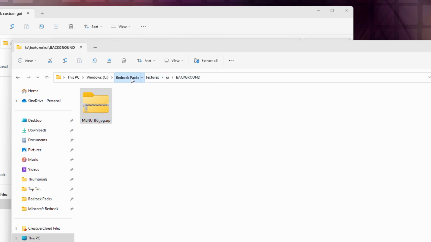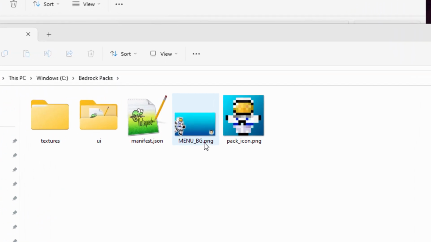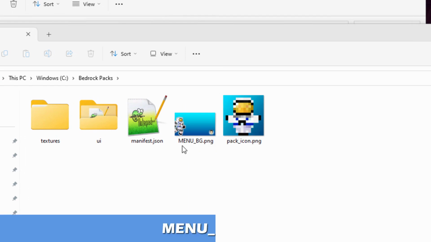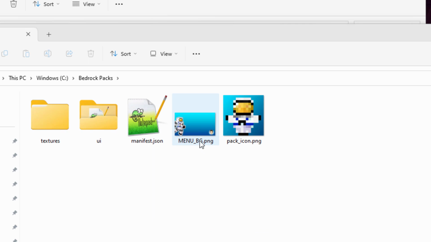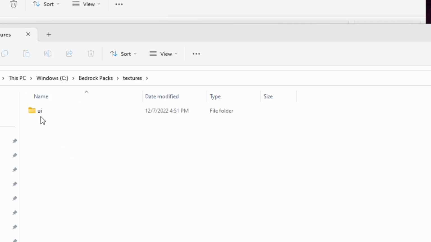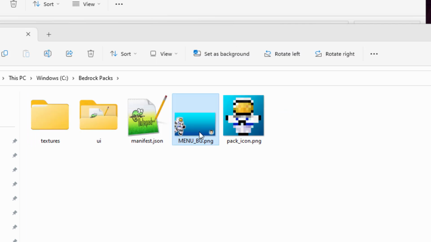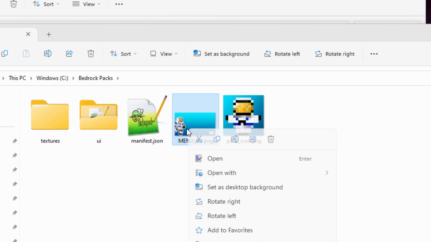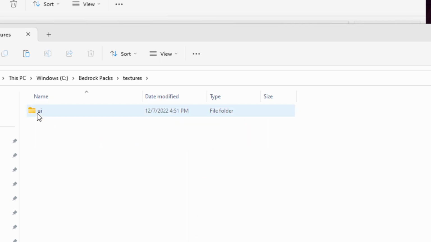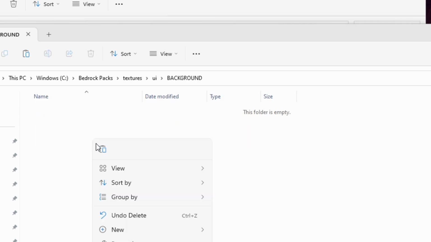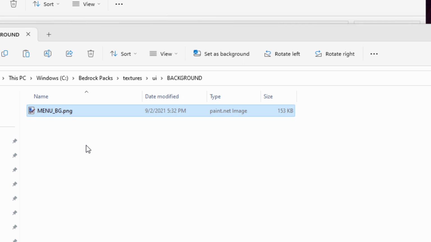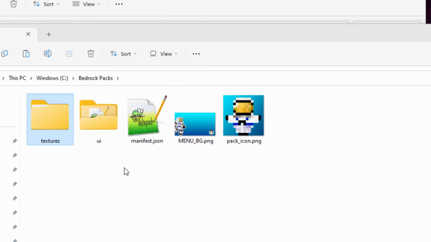If we back out to our working folder right here, you'll see that that's the name I have on my background image. It's capital letters, menu_bg, and as a PNG file, and that's all set to go. So let's just go back into textures, UI, background, and then delete that zip file. Then I'll copy this over into that location. So let's just right click and copy and go all the way inside here, right click and paste. And that's all set to go. I'm going to just change the view on that to large icons. And there we go. Now I need to just do a couple little things from the manifest.json file. Let's open this up.